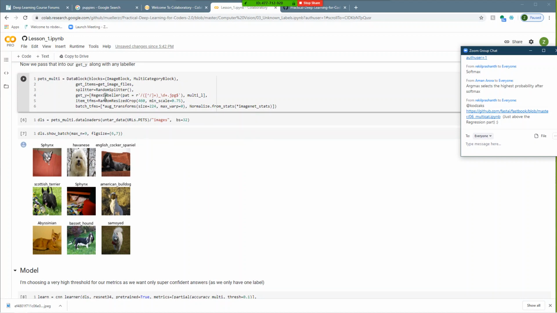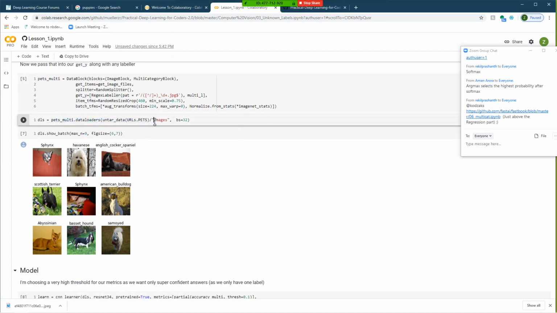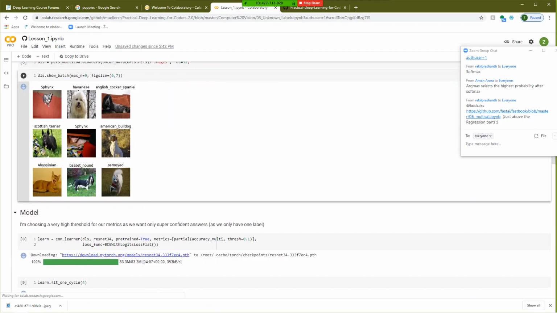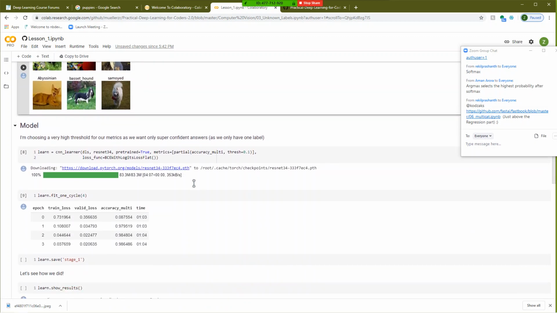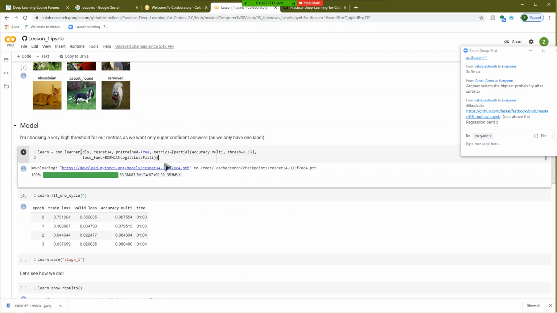And so after we build this data block, we can go ahead, call the data loaders, and you'll notice that it looks exactly how it was set up for the original pets dataset, where just one label is present all the time. So we can go ahead and now train our model, for which we're going to use a new loss function, and we're going to use some new metrics.